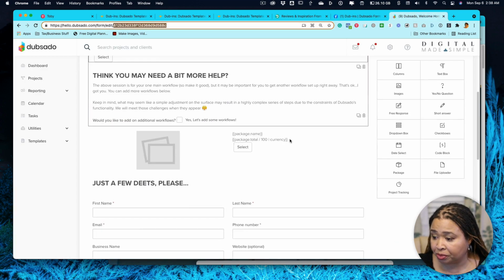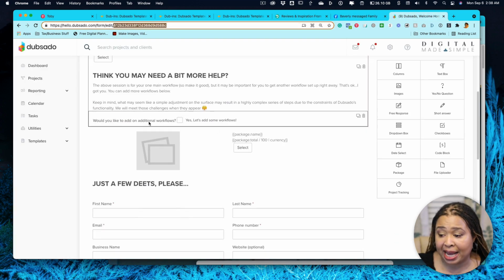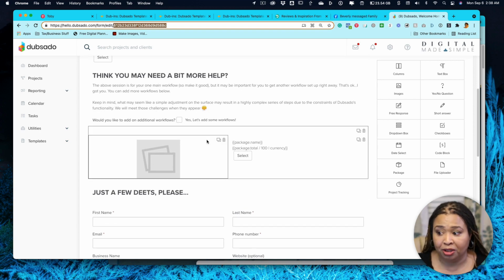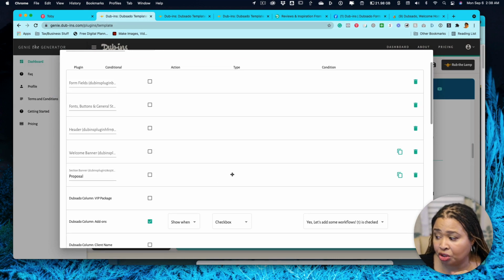So when you go here and say, okay, would I like to add additional workflows, then I have yes, let's add some workflows. So I know that this is the question that has the option for adding additional workflows. And based on that answer, if they check this, the section of the workflow add-ons will appear. So I'm going to take that off because I don't want conditional logic there.